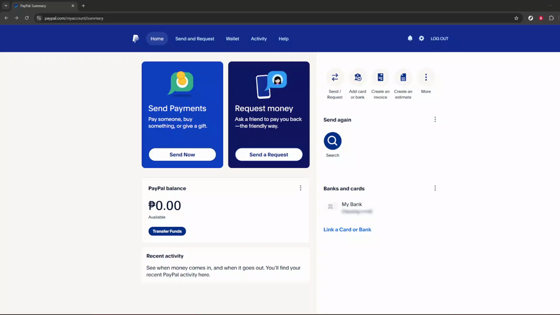In today's video, I'm going to teach you how to transfer money from PayPal to bank account. We'll walk through linking your bank and moving your balance safely with clear tips so everything goes smoothly the first time. Start by opening PayPal in your browser and heading to your account summary page.